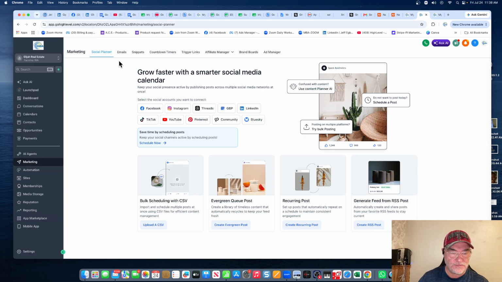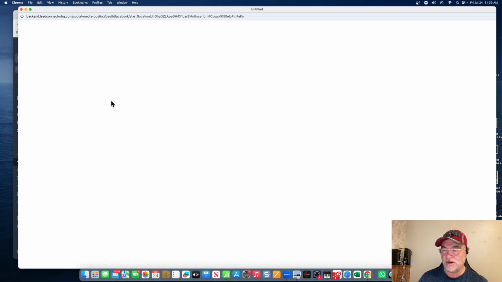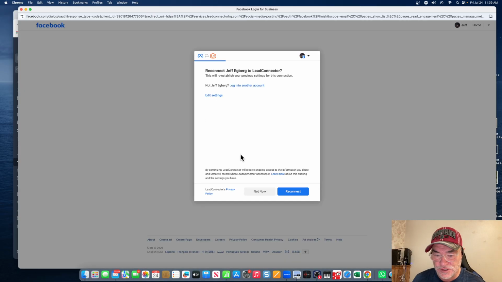When you're in marketing, you have these tabs up here. Social Planner is the first one. Okay, and then what you've got to do is click into, let's say you're going to integrate Facebook. Well, it's going to open up Facebook. You're going to have to enter in your username and password and email.